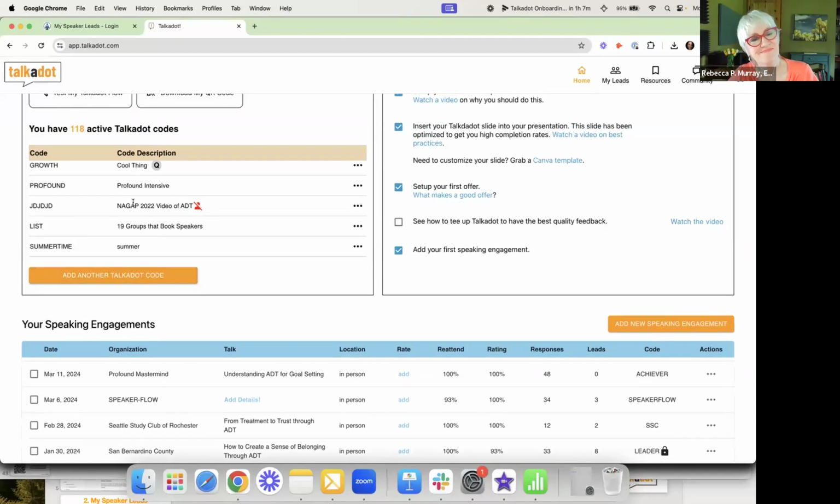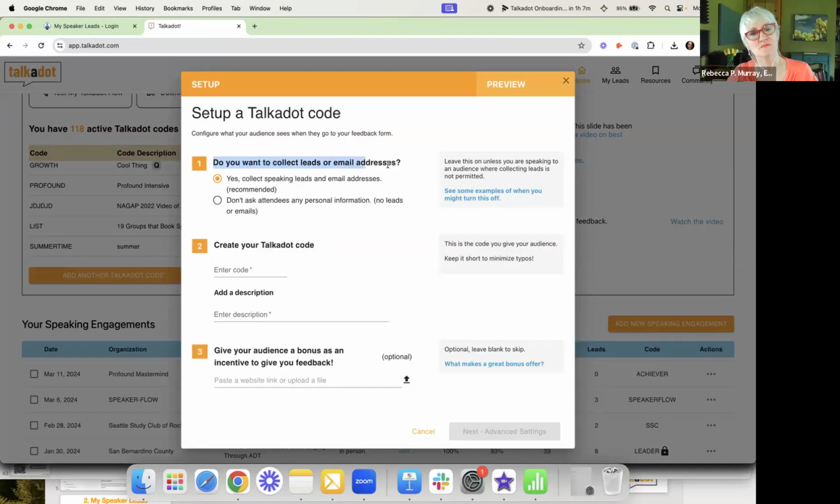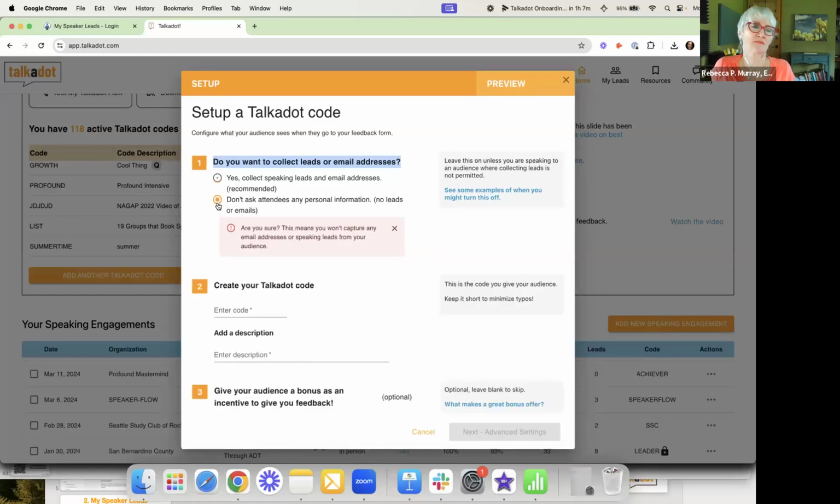So when you create your slide here, when you go to add another Talkadot code, the very first question is, do you want to collect leads and email addresses? It's default set to yes. If you check no, I'll show you what it looks like. And we'll just make it Rebecca.